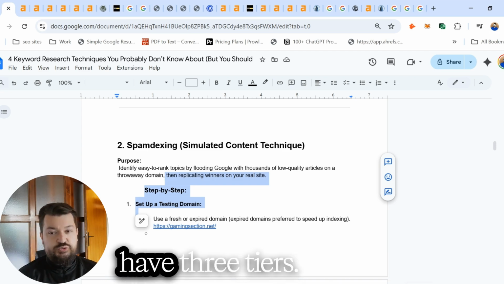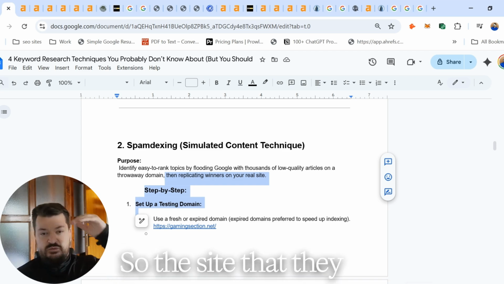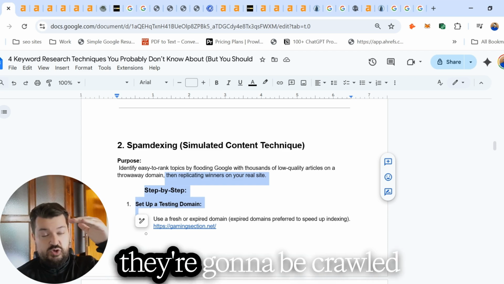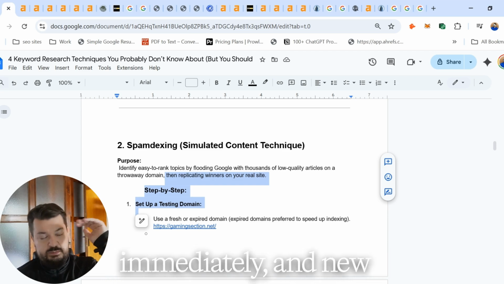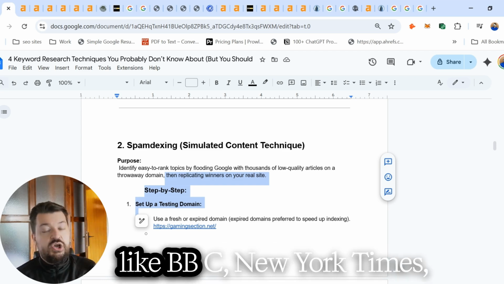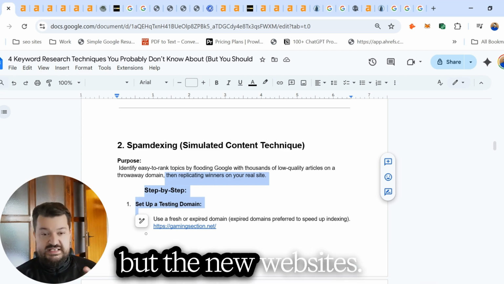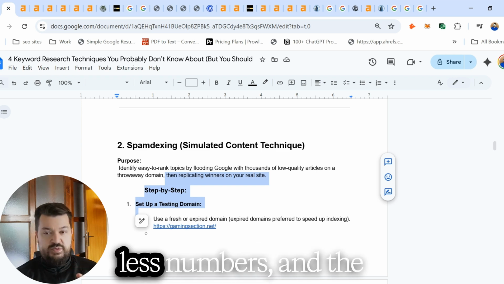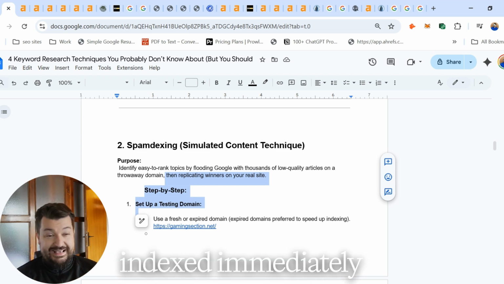So right now they have 3 tiers of index. The sites that they have known for years are going to be crawled very intensely, quickly, immediately, and new articles on those sites will be immediately indexed, like BBC and New York Times. But new websites will be crawled far less, and the pages will not even be indexed immediately.